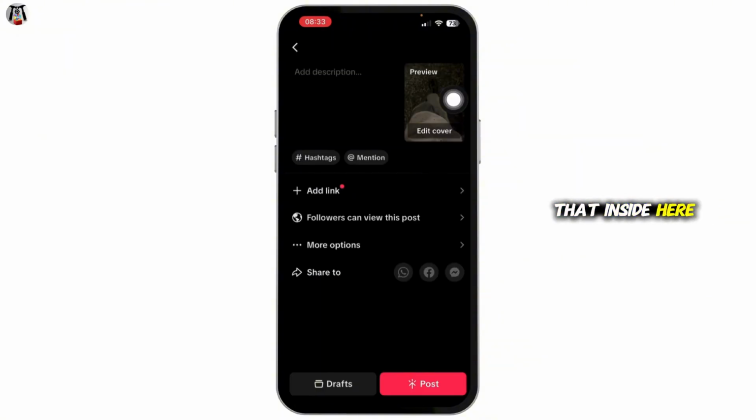And just like that, inside here, you can add your captions, hashtags, and music if needed. TikTok algorithm favors video with platform-specific sounds and tags. After that, tap on post.